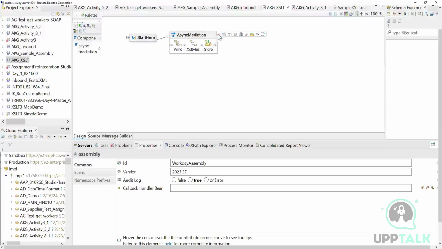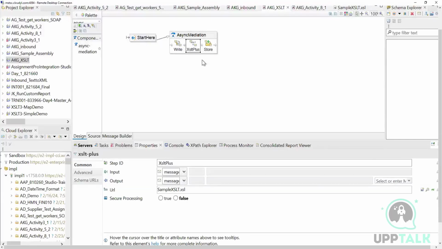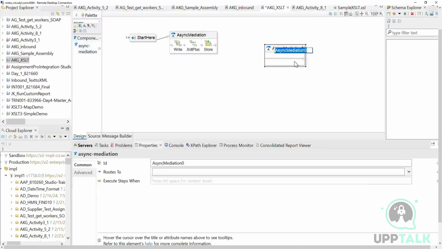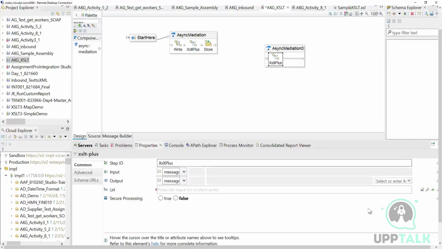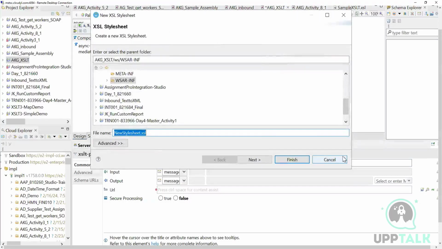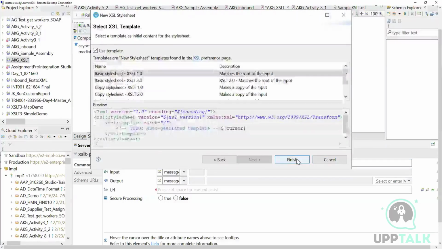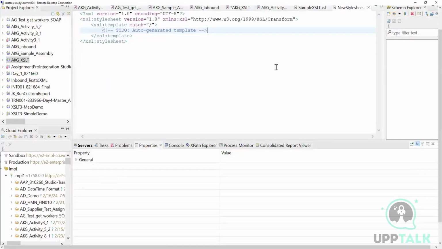If you click on this, you then have to add it. I'll show you. If you add it here and put this, you can click here and create an XSLT file like this. Next, finish. It will automatically create this header code here.